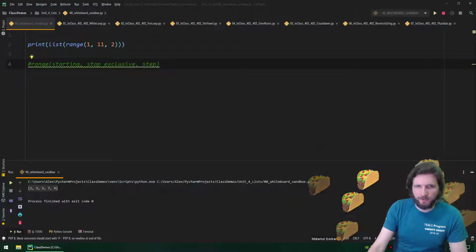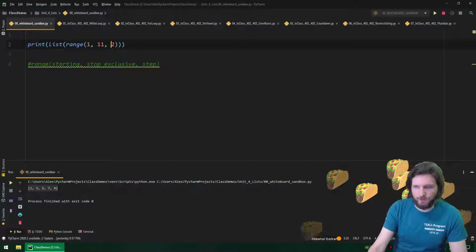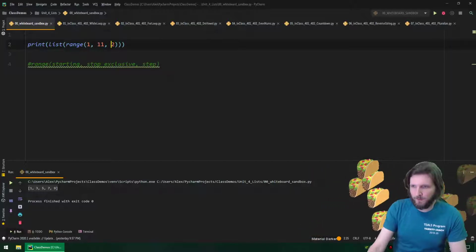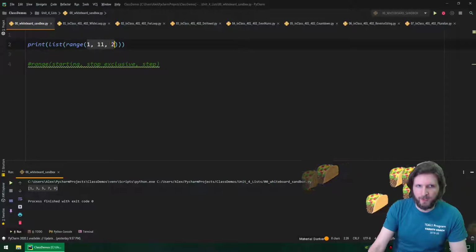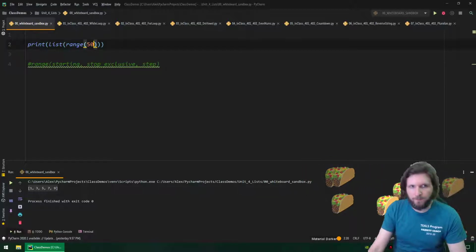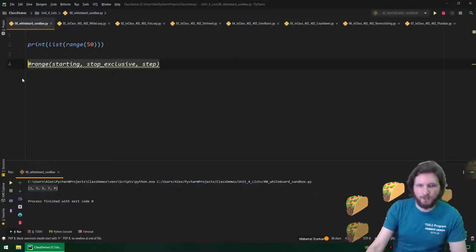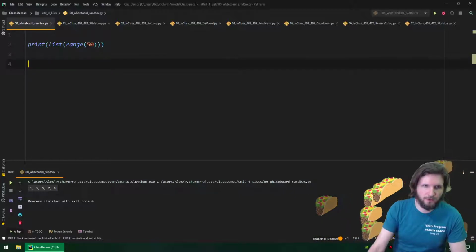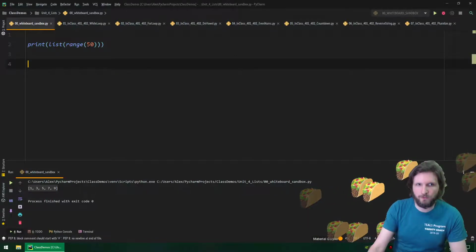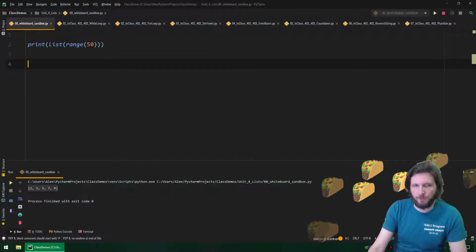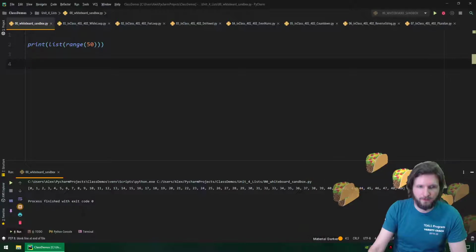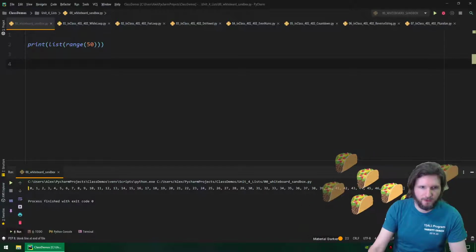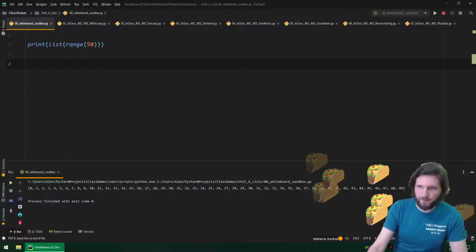You can do some kind of fancy stuff with the steps, but we'll get to that. If you just create something, if I pass in 50 here, the default for ranges is going to be 0 to 50 exclusive, so it would be 0 through 49. And just to prove that, I'll run this, and there we go. We see 0 through 49 is what Python gives us.